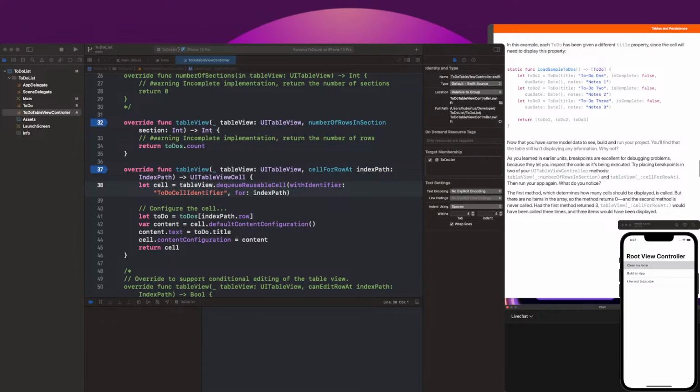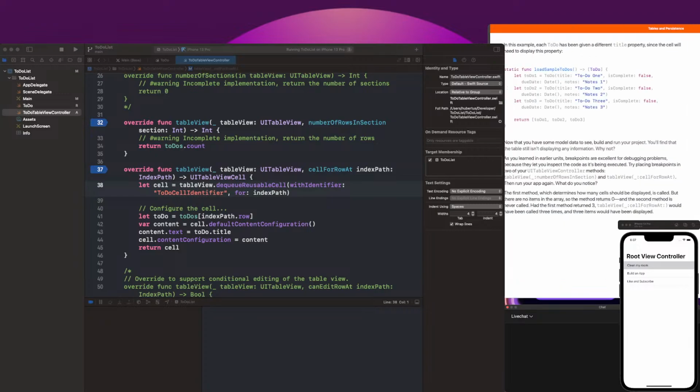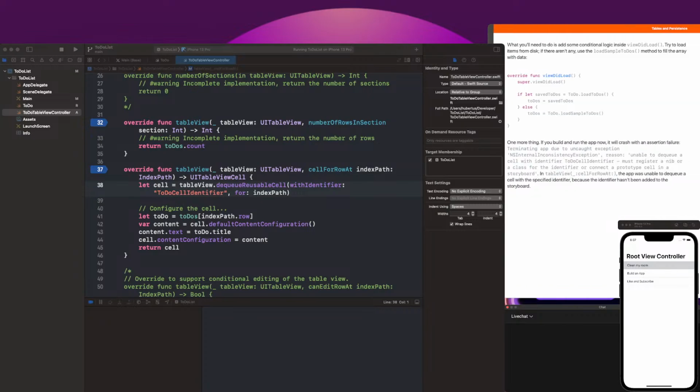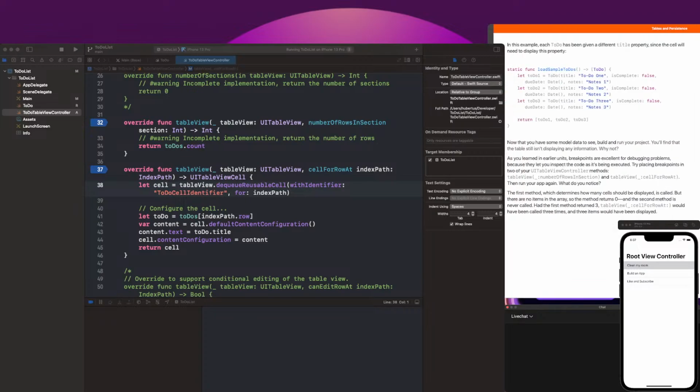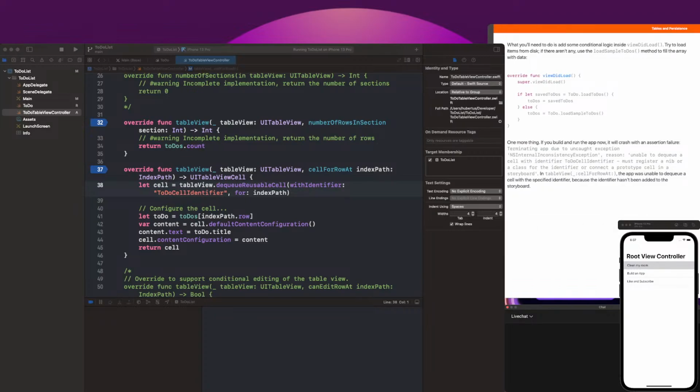We have done this already. What you'll need to do is add some conditional logic inside viewDidLoad. Okay. Why? It would have been displayed. What you'll need. Okay. viewDidLoad, try to load items from disk, and if there aren't any, load the sample items.